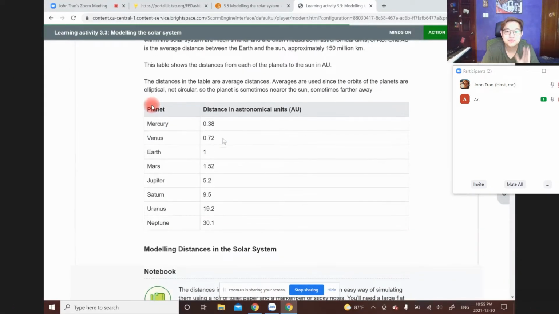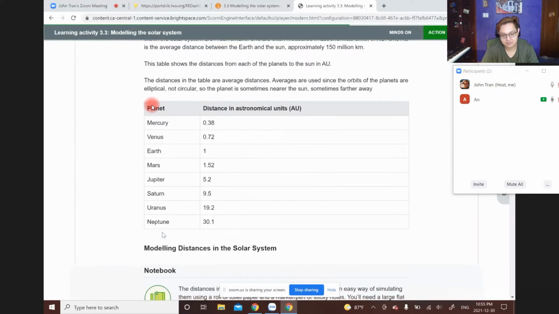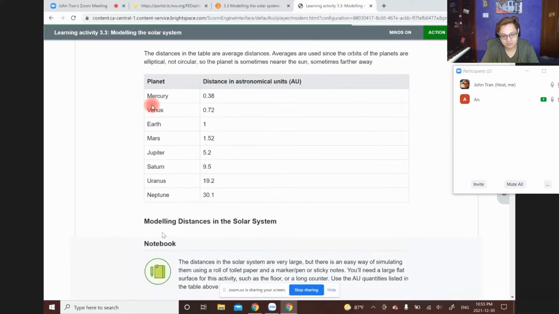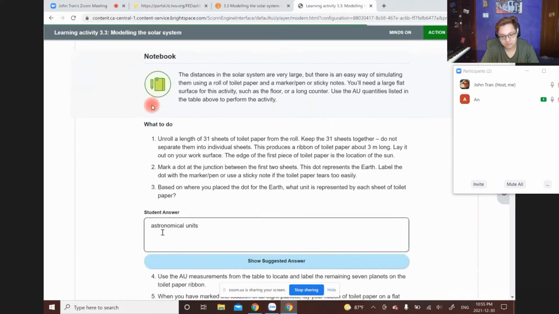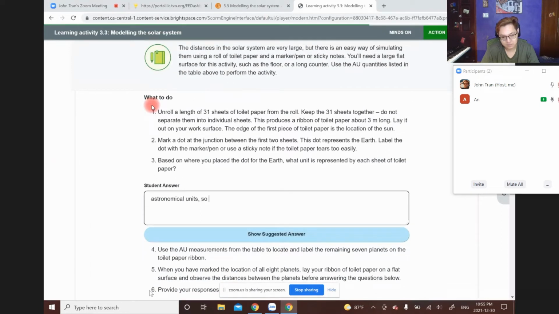I think this is astronomical units. So Earth is one astronomical unit from the Sun.